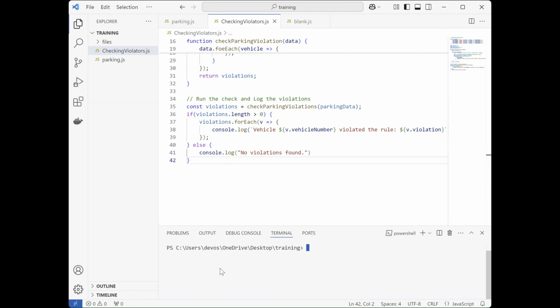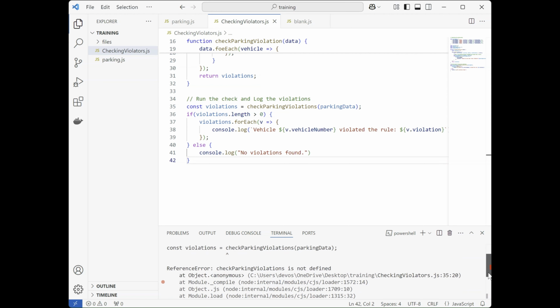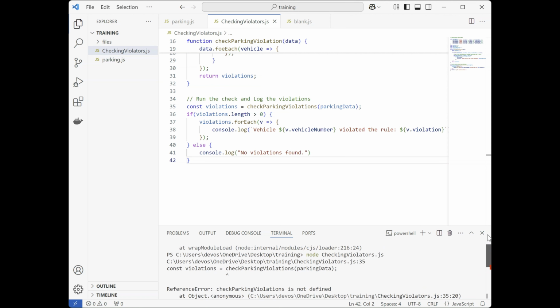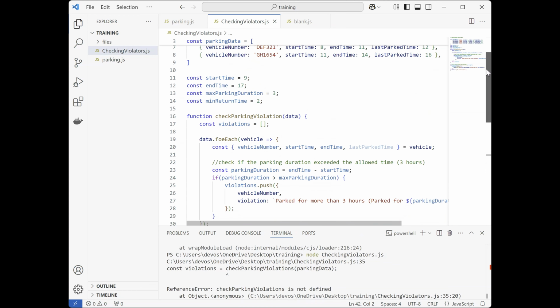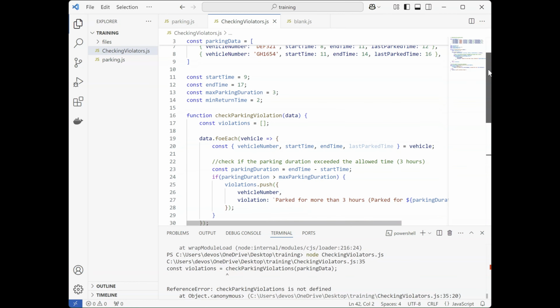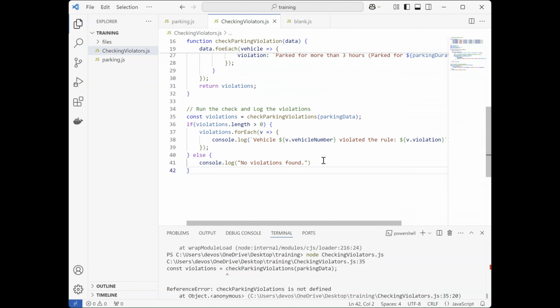So when I run this again, I keep getting that error. I'm going to show you right now where that error is. If we scroll up on this error output, it says check parking violations is not defined. Okay, that is true. So just a single character can mess up everything. You see the function that was defined is called check parking violation, so there is no S.